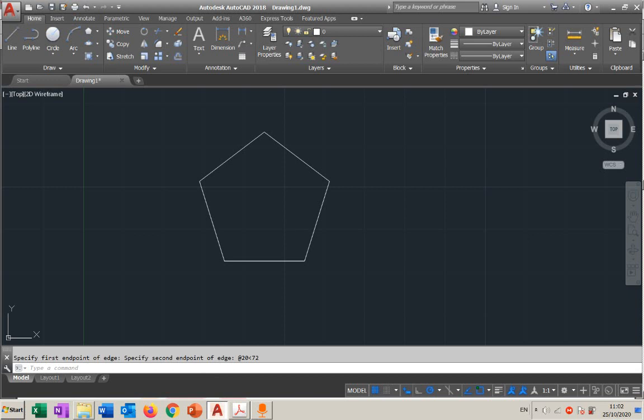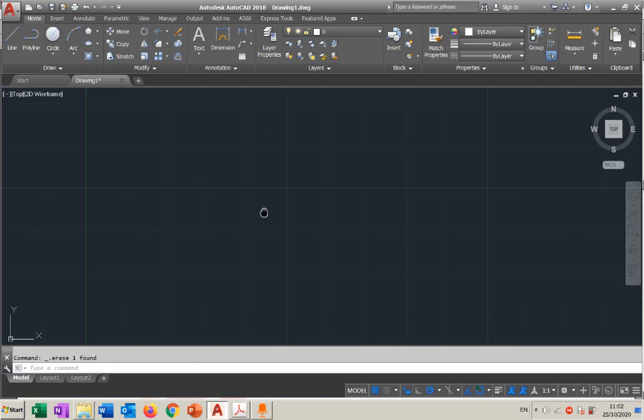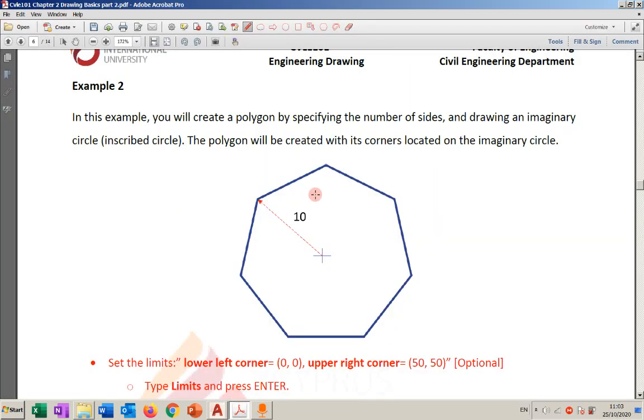Now let's say you set up the drawing area. You have the drawing area there, and we want to draw this polygon. First things first, we need to know the sides. We have 1 2 3 4 5 6 7 sides. Then we have a center, and we have a distance from center toward corner.